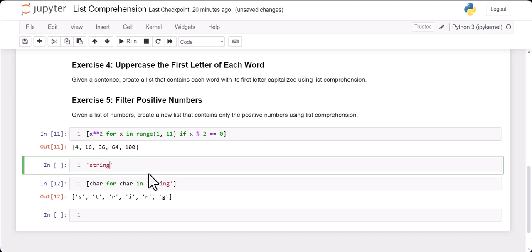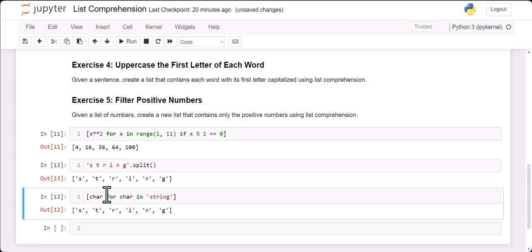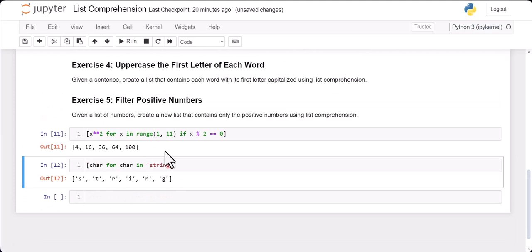This is simply saying something like string.split, right? And here you can't really split it, right? Because there is no space here. But let's put some spaces here, and then you can see that it gives us a list containing each character in the string. But you can actually use list comprehension to just split each character in the list and then add it to the list.